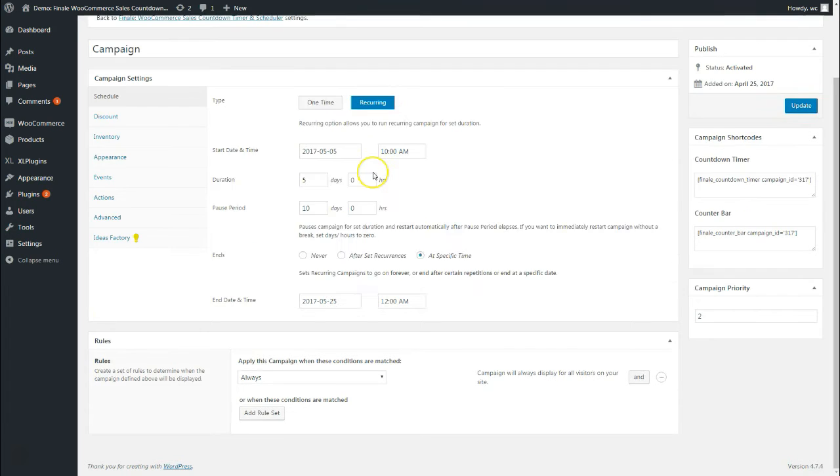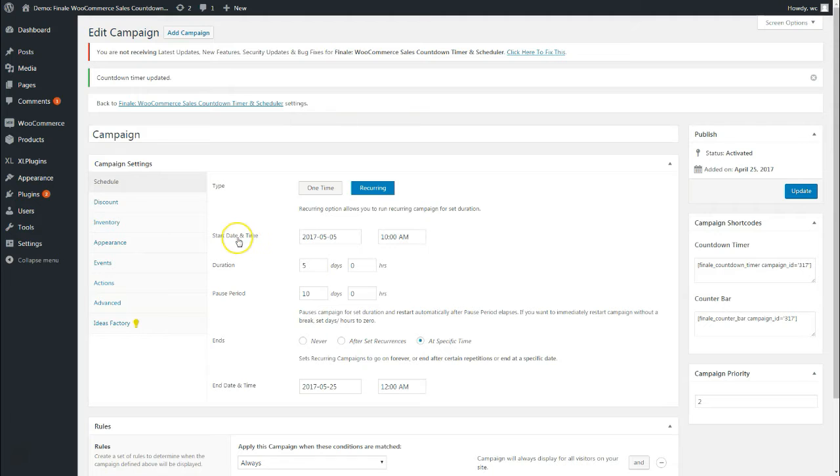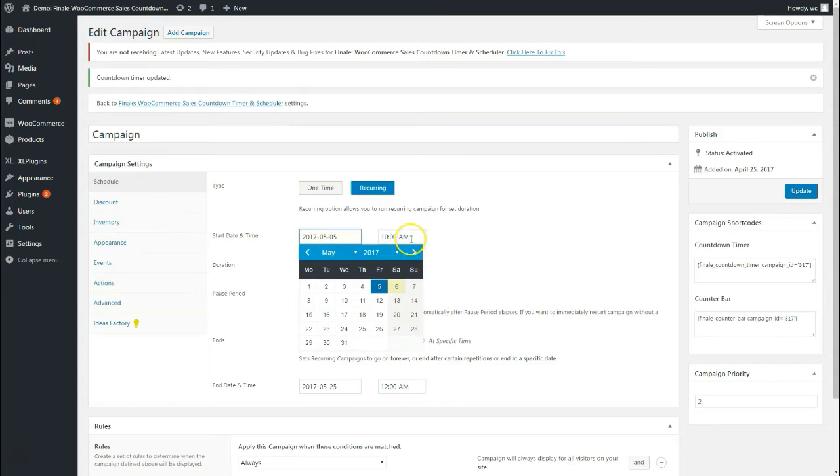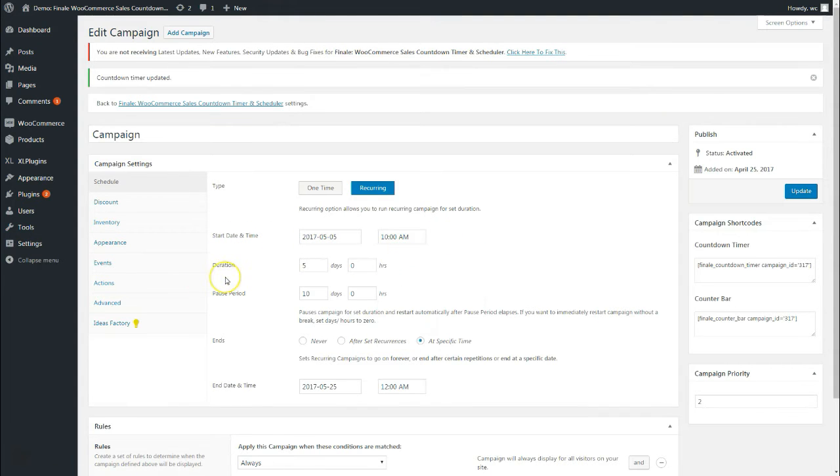Now let's go to the recurring tab. In recurring, you pick the start date and the time, and then you go into the duration. You set up the duration for which you want the campaign to run. Could be 5 days and 10 hours, could be 5 days and 0 hours, or whatever you like. You can change the number of days from here and the hours from here.